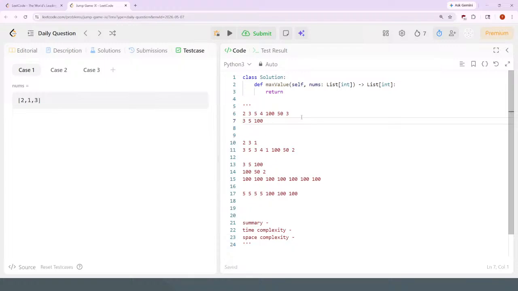No. Two, 3 here. What happens at this point? 3 is bigger than the 2. So somehow the 2 needs to match up to the 100. 2 needs to match up to the 100.